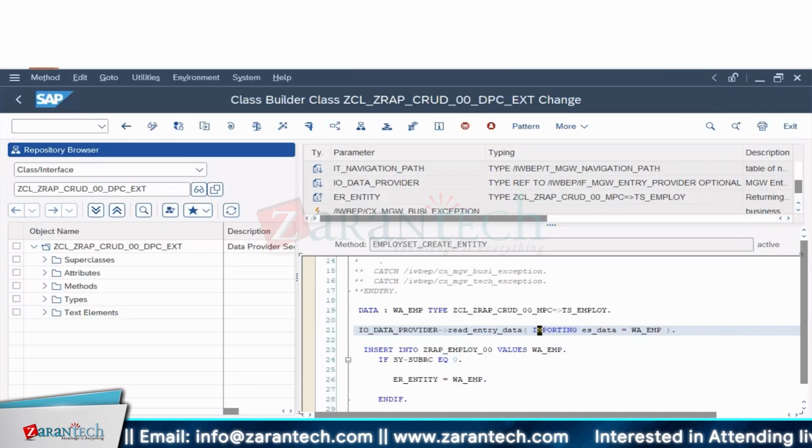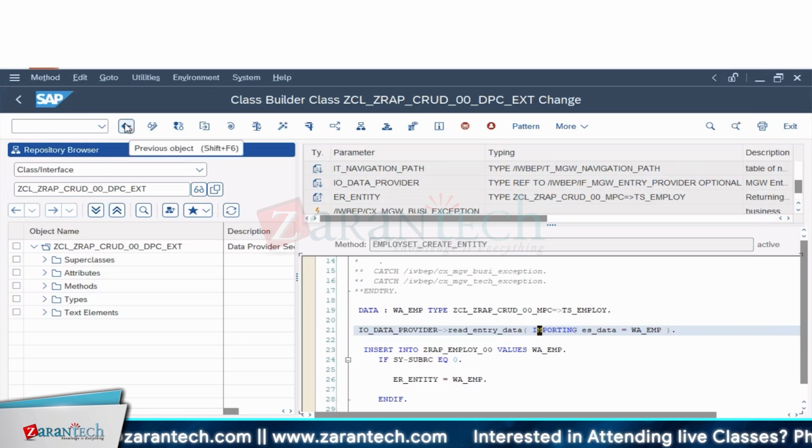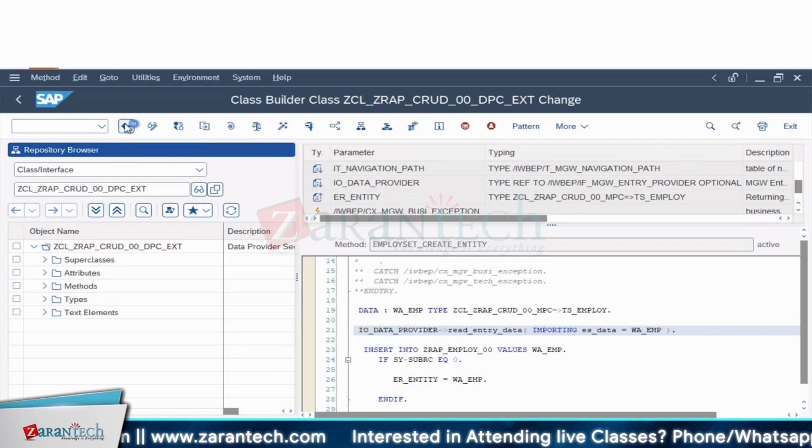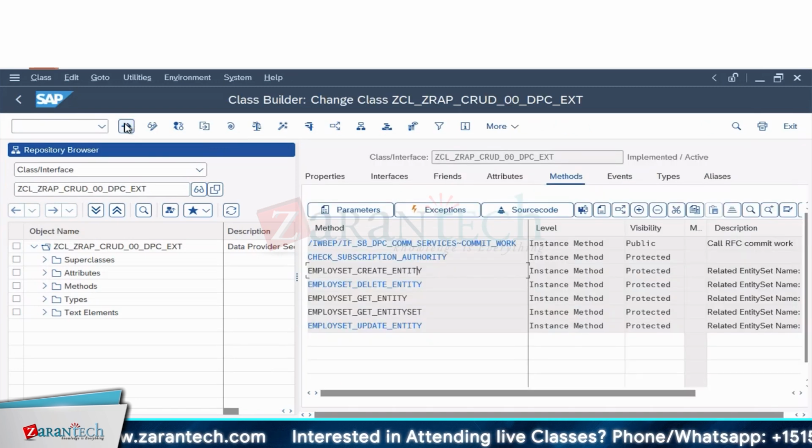Similarly, let us implement the code for update and delete methods also. And after that, we will try to execute all of them together at once. Come back. Create entity got implemented. Then you go for update entity also.